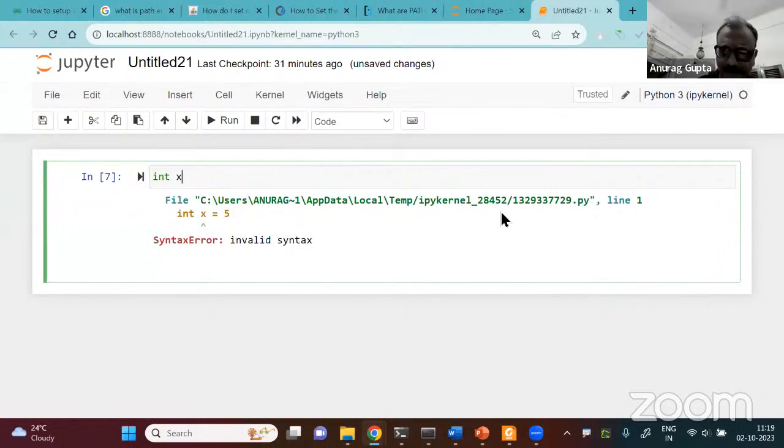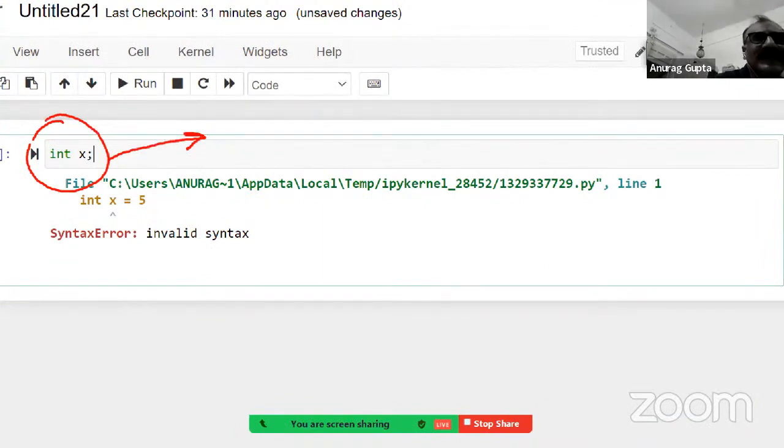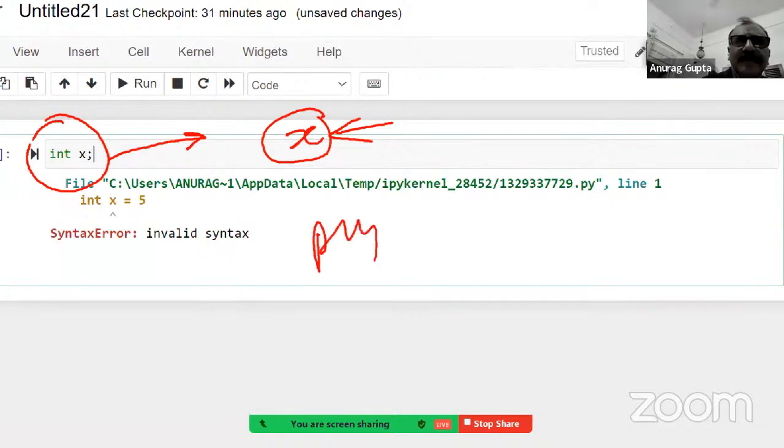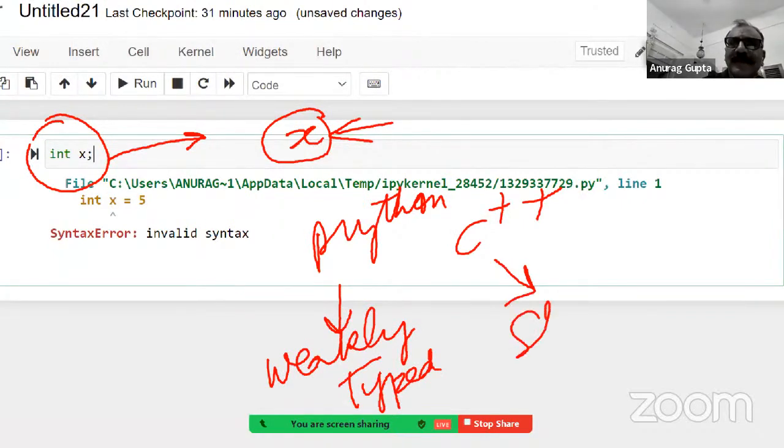In fact, you could have done it like this also. If you do this in C++, the C++ compiler will create a piece of memory called x, and it will have nothing inside that memory. So there's nothing, it is blank, it is null, not zero, it is null. So this is the difference between Python and C++. This is why Python is called a weakly typed language, whereas C++ is called a strongly typed language.